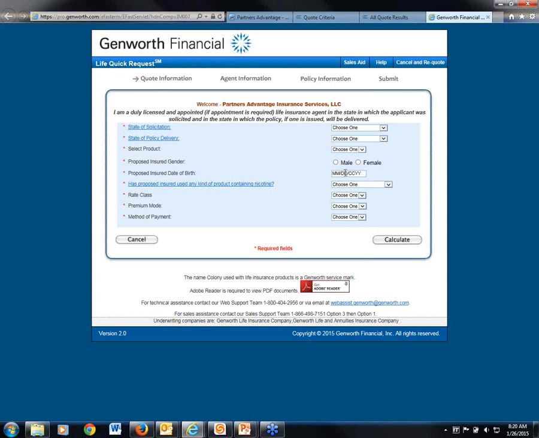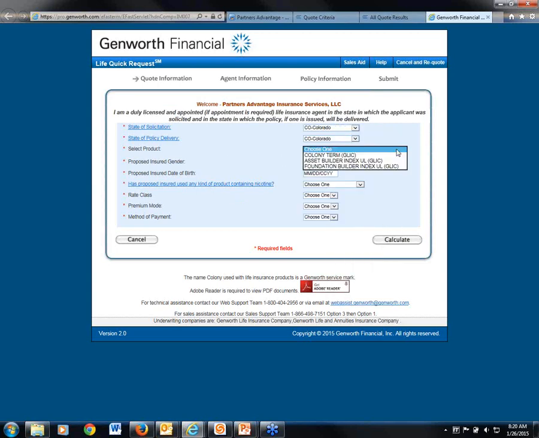Now the very first part on this particular electronic application wants you to do the quote first. So you'll just fill in the information, state of solicitation, and select the product, the term, and you just continue on. You hit calculate, it'll give you a quote, and then you move on. So you finish the quote information, then you put in your information, then your client's information. It takes about 10 to 15 minutes, and if you really get good at it, it can even be faster than that.